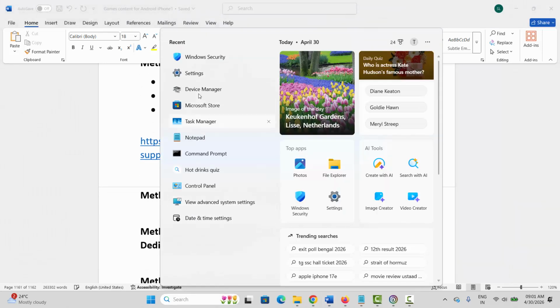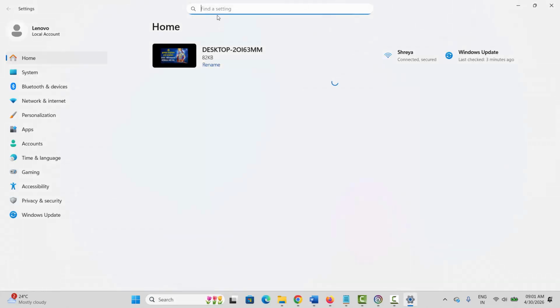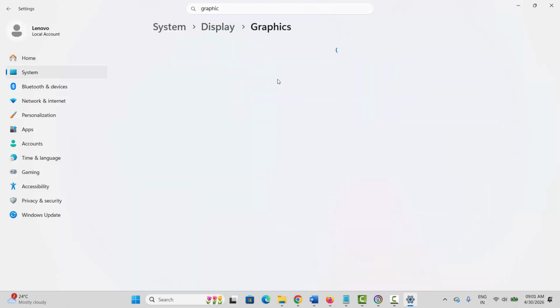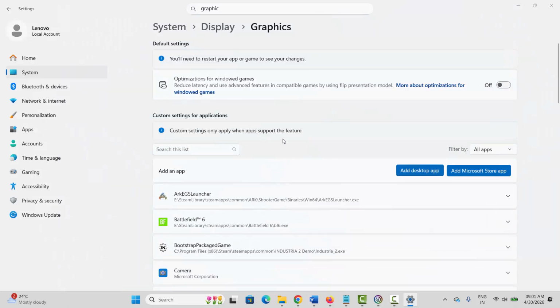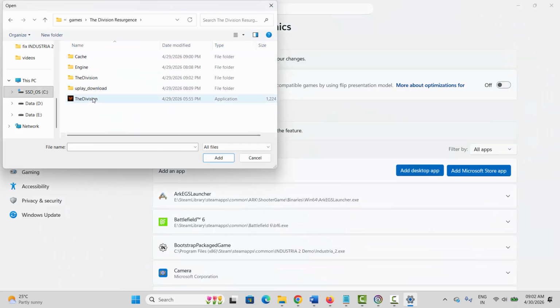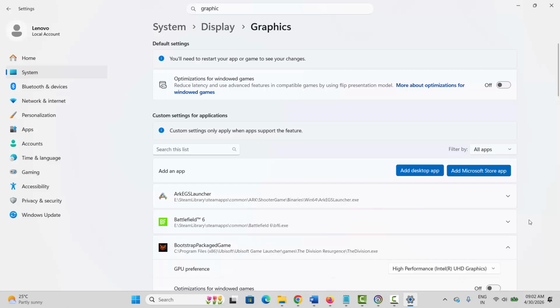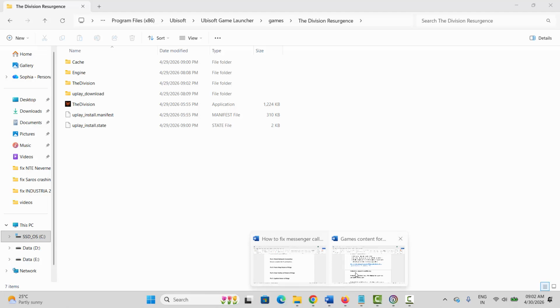Next is to run the game on dedicated graphics card. For that, go to the Windows search for settings. After that, search for graphics settings. Now here you have to add your game to the list. For that, click on add a desktop app. After that, go to the game folder where your game has been installed. Add the game application to the list over here. Now after adding the game, click on the arrow icon under GPU preference. Select high performance, and after that try to launch the game and check.